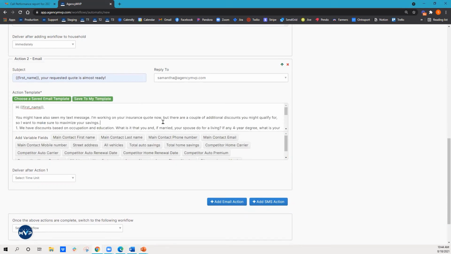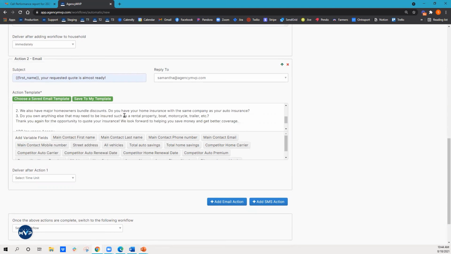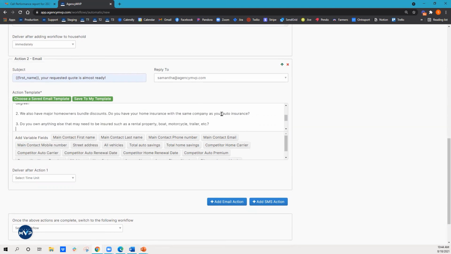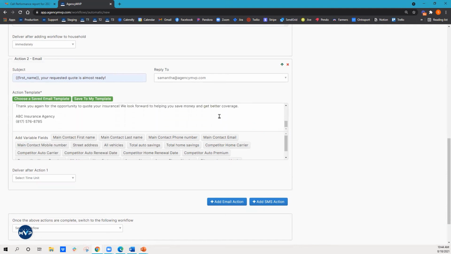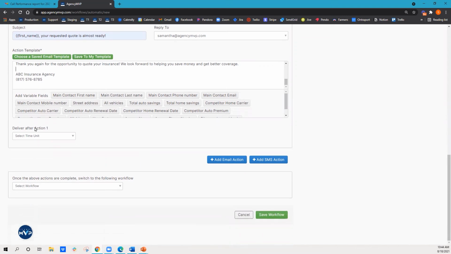We've got our email here. It's short, simple. I'm asking a couple questions. I like to kind of space it out so it's a little bit easier to read. This email messaging is on our template that's hosted on our Facebook groups. I always make sure it's a signature, at least the office name and a phone number, so if they want to call you, they can. And then we're going to deliver after action 1. I want this to go out 5 minutes after action 1 has been completed.